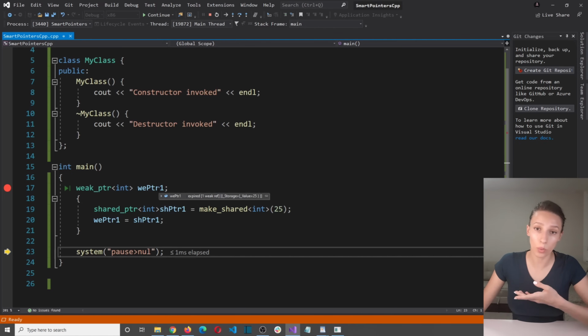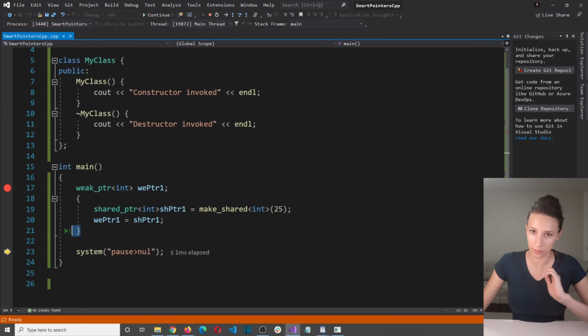And that is exactly what I've been talking about, which is that a weak pointer will not keep an object alive, whereas a shared pointer will. So this memory location has expired. It was deallocated when its last strong reference, so when its last shared pointer or when its last owner left its scope. And that happened on this line of code here.